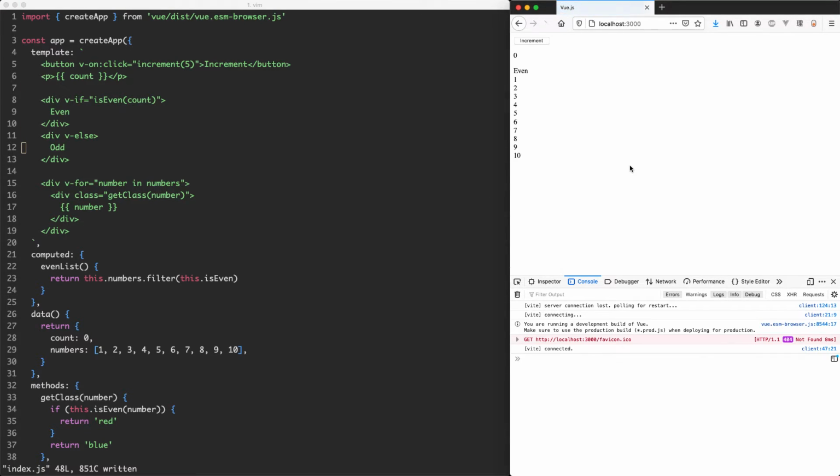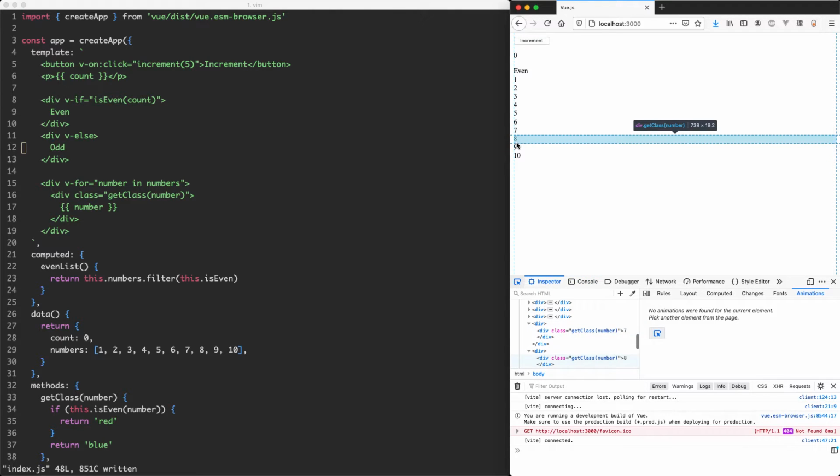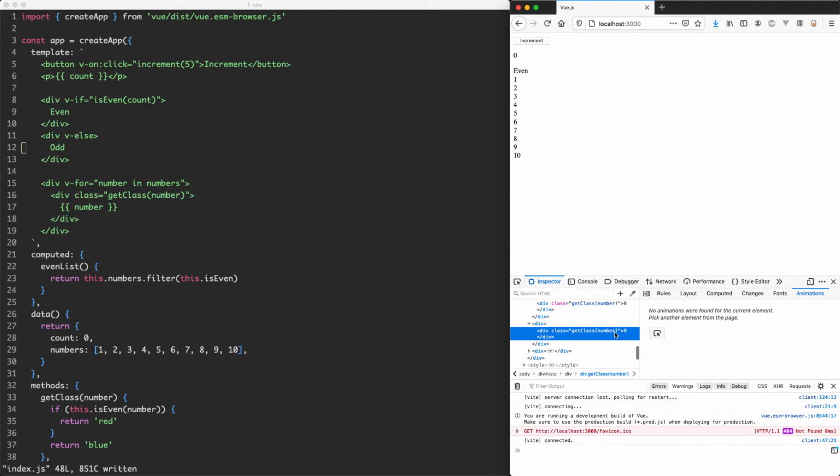If we head over to the browser and we look at the DOM, we can see it's actually using a string literal here, which is not going to do what we want. What we really want to do here is evaluate this JavaScript, get the result, and then apply it to the class. And the way we can do that is by using the v-bind. So I'm going to say v-bind:class. And what this is going to do is tell it this is not going to have a string literal, it's going to have a JavaScript expression which I'm going to evaluate, and then the result is going to be applied to the class. Let's go ahead and try this out.